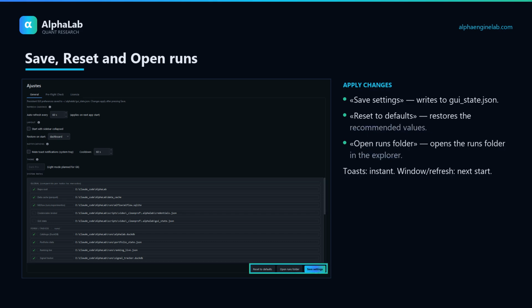Bottom right is the action row. The blue Save Settings button persists all your changes to the GUI_state.json file. The Reset to Defaults button returns each field to its recommended value. Remember to press Save afterwards so it sticks. And Open Runs folder opens the folder where the results live directly in the File Explorer. One important detail, muting toasts takes effect instantly, but window and refresh changes apply on the next start, just as the confirmation message tells you when you save.